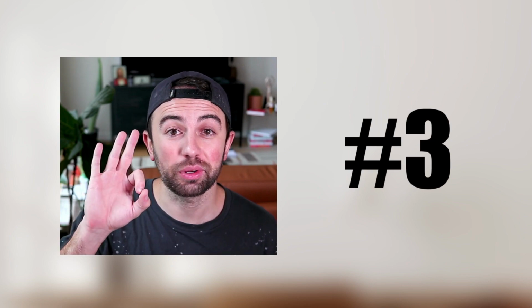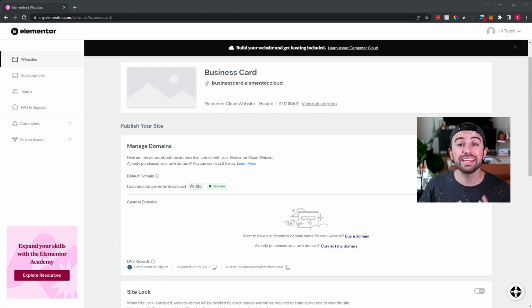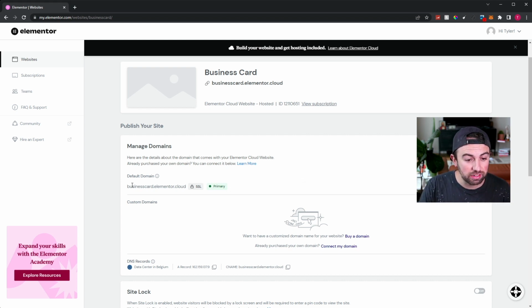Feature number 3. This one is really nice because I didn't even think about it and I didn't have to do absolutely anything on my end to get this set up. And this is SSL encryption on your site. As you can see right here, this is the domain they assigned me. I named my website Business Card, so they gave me businesscard.elementor.cloud. But you can also see they added SSL as well, and they set that up when they set up my website for me. So I didn't even do anything.